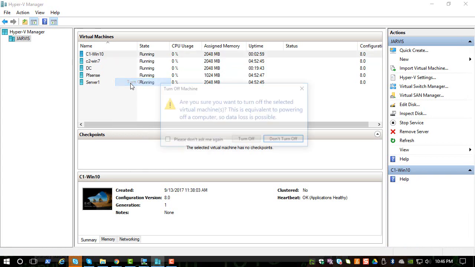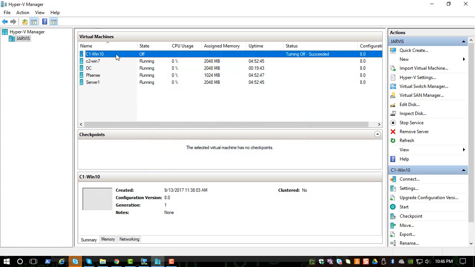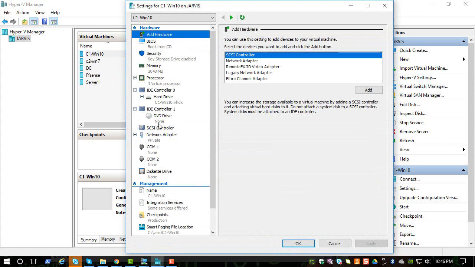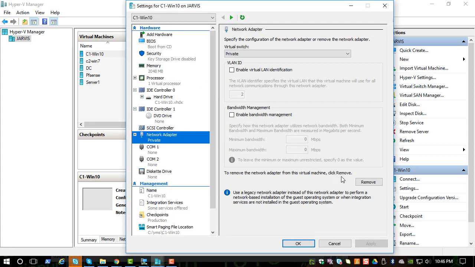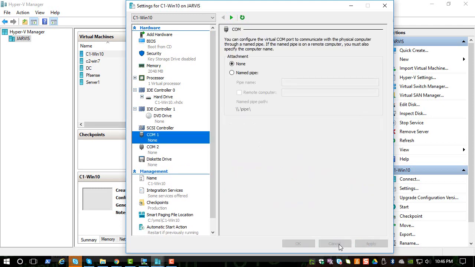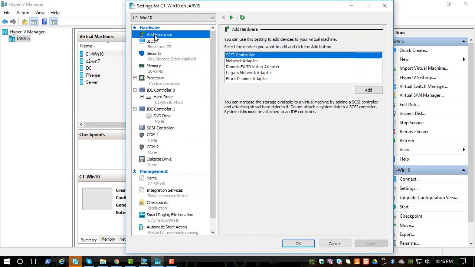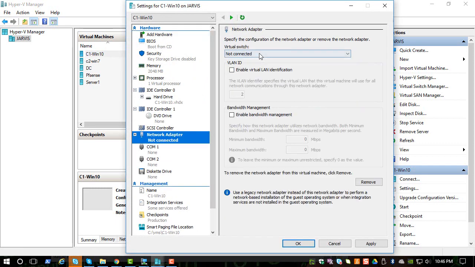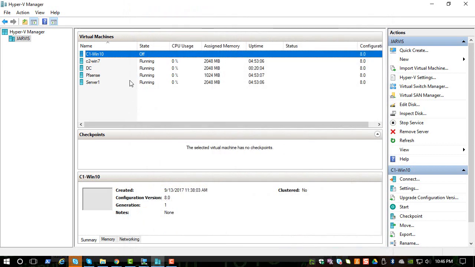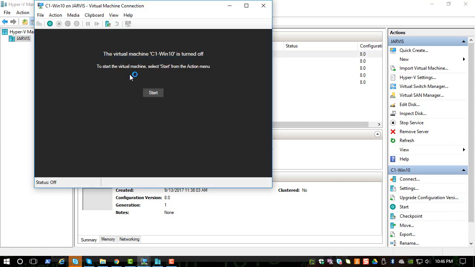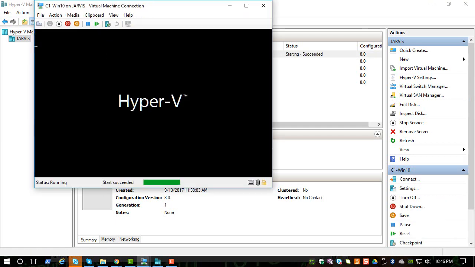So let's turn it off. Go to settings, delete the private switch, click apply, and you can go back to the settings again, add new hardware, network adapter, add, click on private, apply, and click OK. So that will add the virtual switch back to our Windows machine. Now let's connect and start the machine.